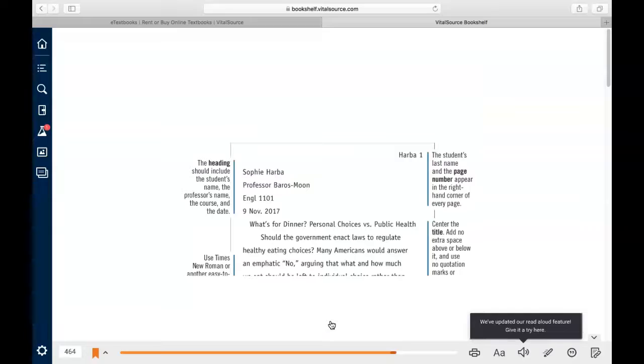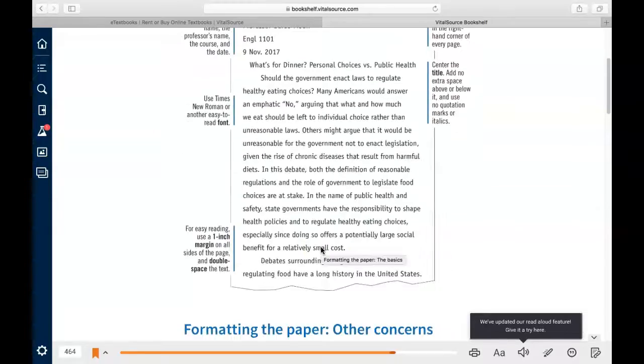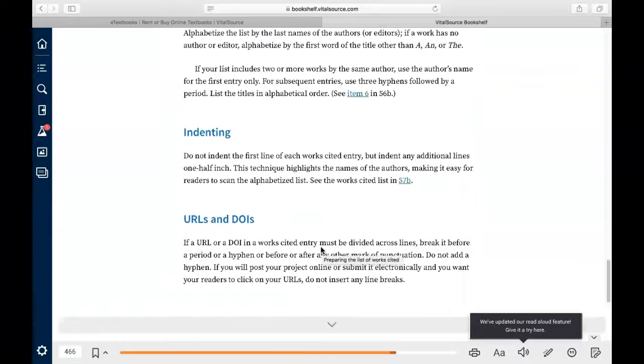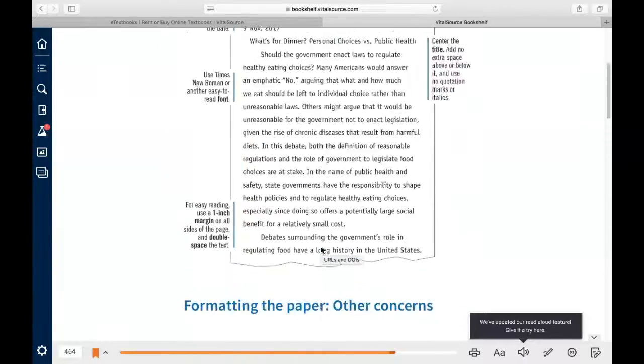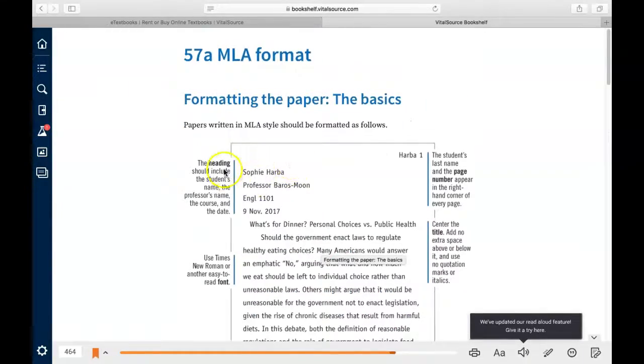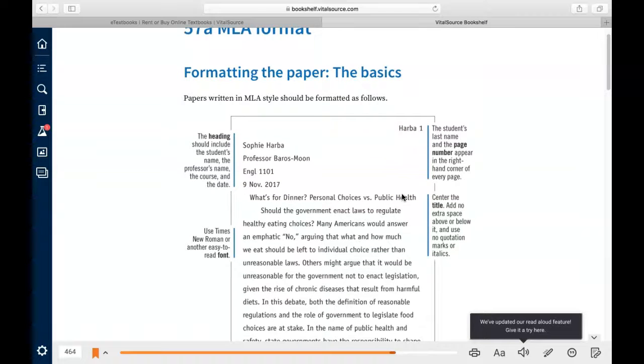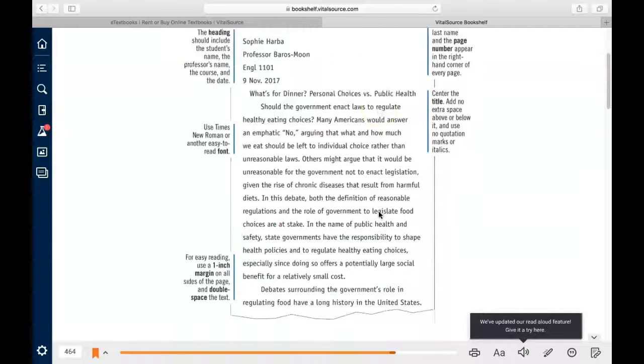And here is what a sample paper needs and how to put it together. So it gives you some instructions. The heading should be at the upper left-hand corner. You should have on the upper right-hand corner your last name and your page number. The whole paper is double spaced, and you don't have a space between the title and the writing of the paper, so it looks just like this.